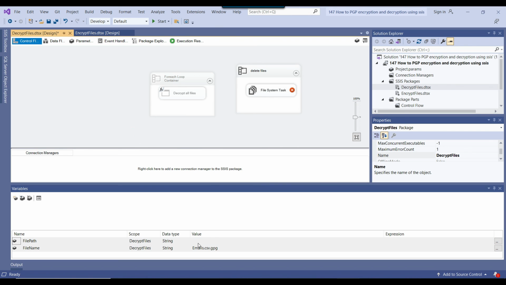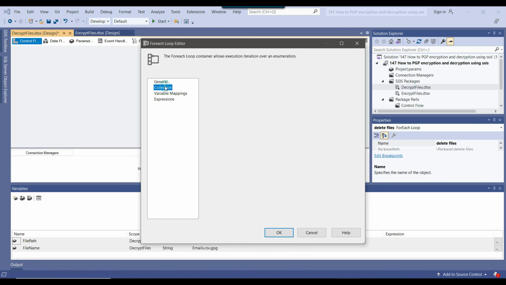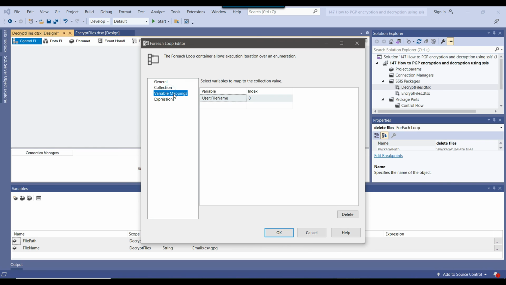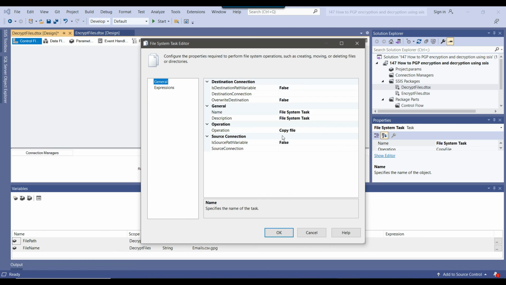So you can just configure the for each loop container, go to collection, so it will delete the files from this particular folder, and it will delete the files that end with GPG. And here we need the full file path, we want the directory name as well, of course, right? So we need to select fully qualified here. From the variable mapping, we can select file path, click OK. Now when the SSIS package runs, it will get the file path and store it inside the file path SSIS variable.